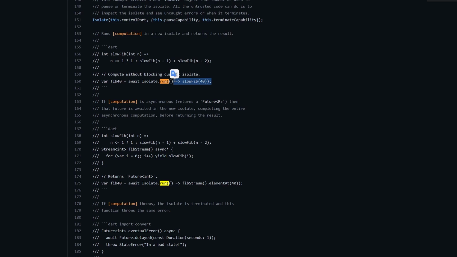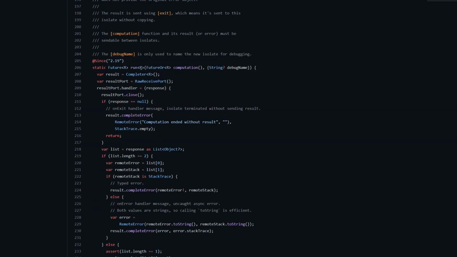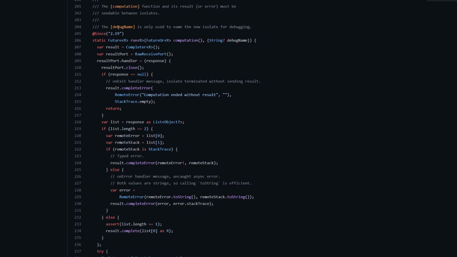The same thing would apply if, for example, we have one isolate spawned by the main isolate and we want to reuse this isolate later by pushing more information to it in time. Therefore, let's have a quick look into the implementation of this new run function. So first of all, you can see that it's since Dart 2.19. So when Dart 2.19 is stable, then we will have access to it already.